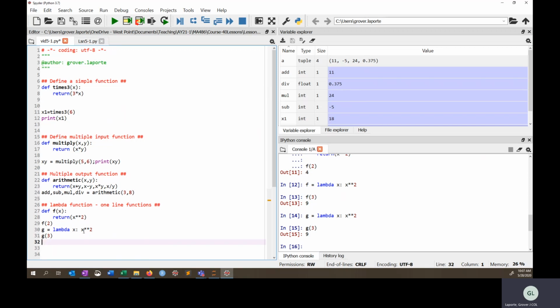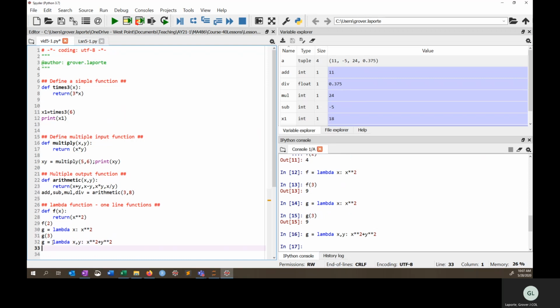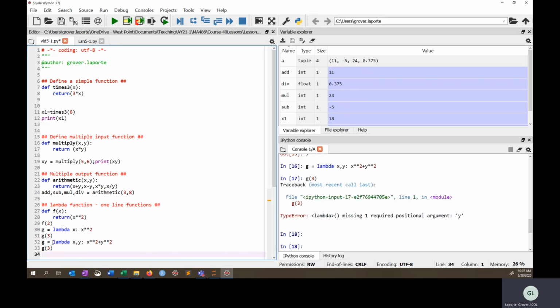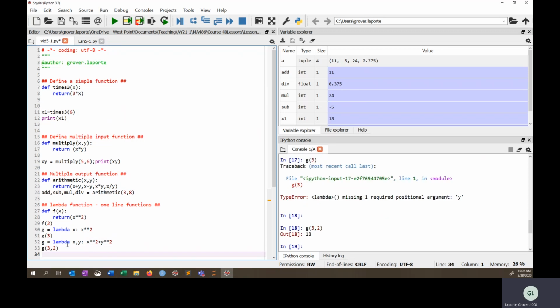Another thing that you can do is give it more than one parameter. Just like you can in a regular def function, you can give a lambda function more than one. So maybe G is lambda x comma y, and then x squared plus y. F9, and now if you try to do G of 3, it's going to give you an error because it needs 2. So I need 3 and maybe 2. F9, so 9 plus 4 is 13, so that makes sense.